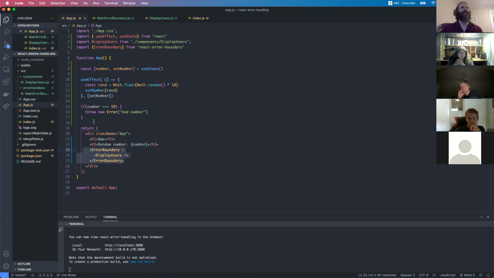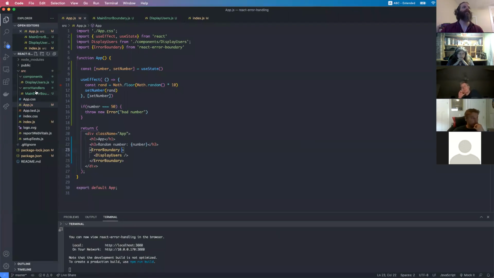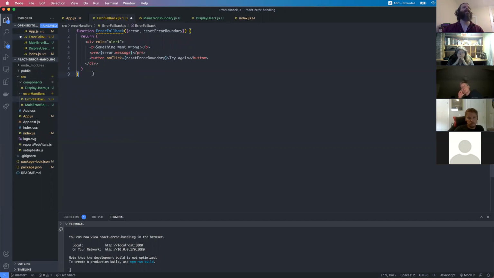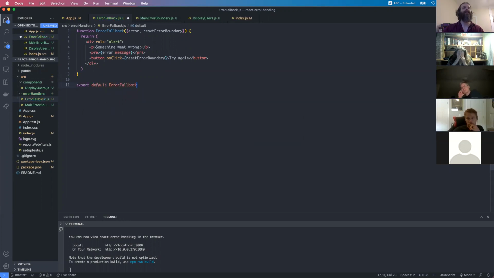Okay, so we have our error boundary here. Now we don't need to write the error boundary itself, but we need to write the component that will end up getting rendered. So we can do that here. I'll just copy this error fallback and I'll put it in its own file. I'll put this in error handlers. Okay, so we're not going to worry about that. I'm just going to get rid of that for now.